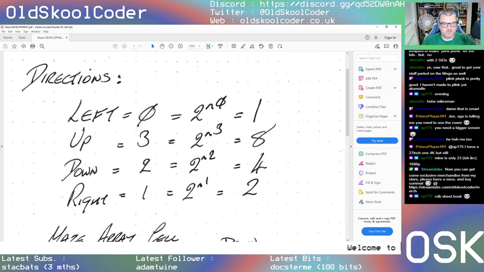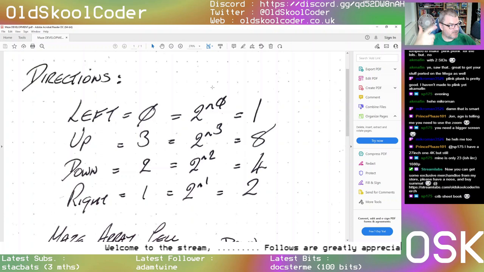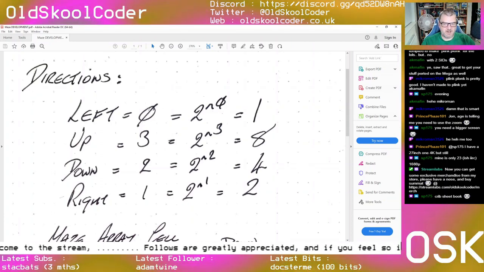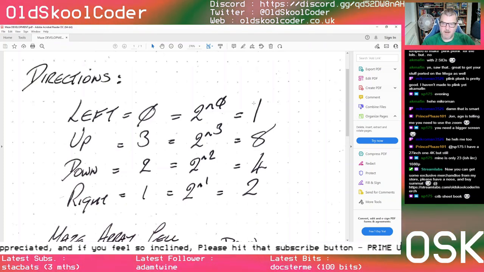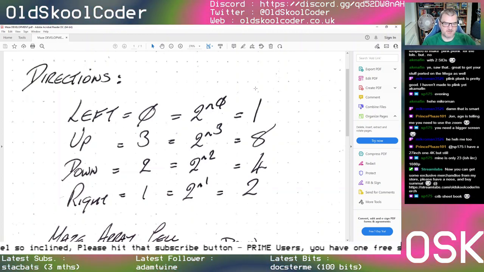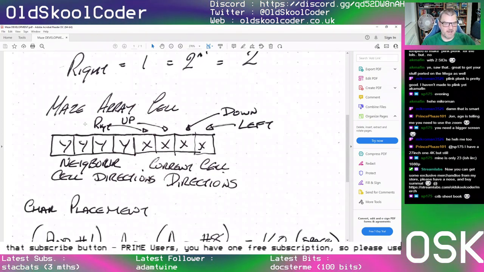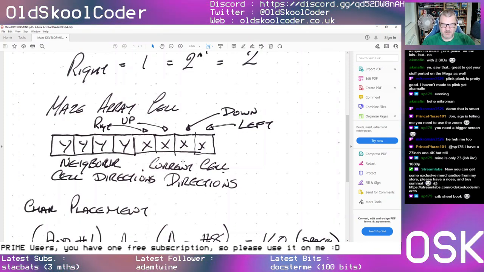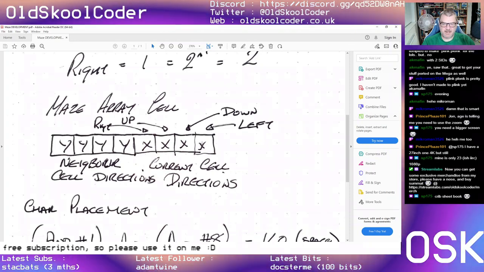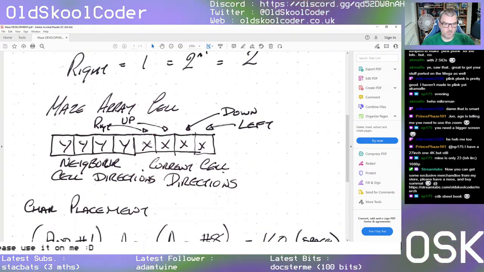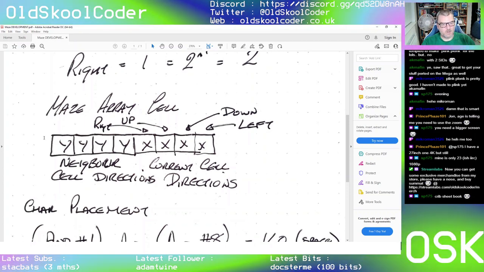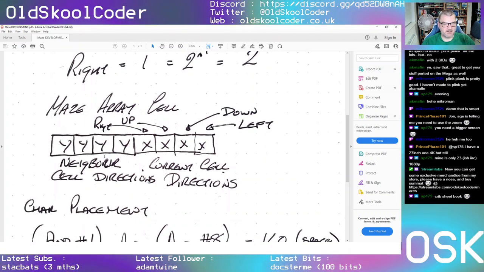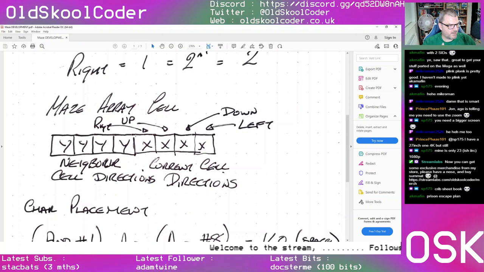So our directions, we've got indexes, which is here, and then we have the bit representation here, which is in the array. So if we've got a direction of 0, that's left, 3, up, 2, down, 1, right, and then we've got the bit representation of that direction. We also store in every character what is the current cell's directional status. So can it go left? Can it go down? Can we go up? Can we go right? And what the next character status is. Now you've got to remember, the next character is the next character in that direction.